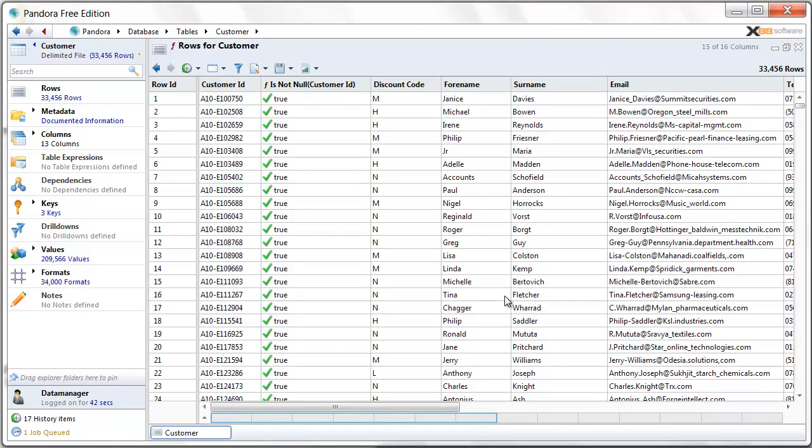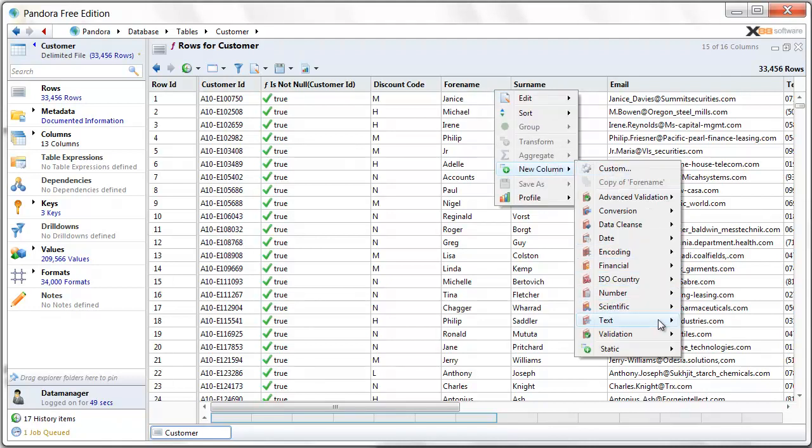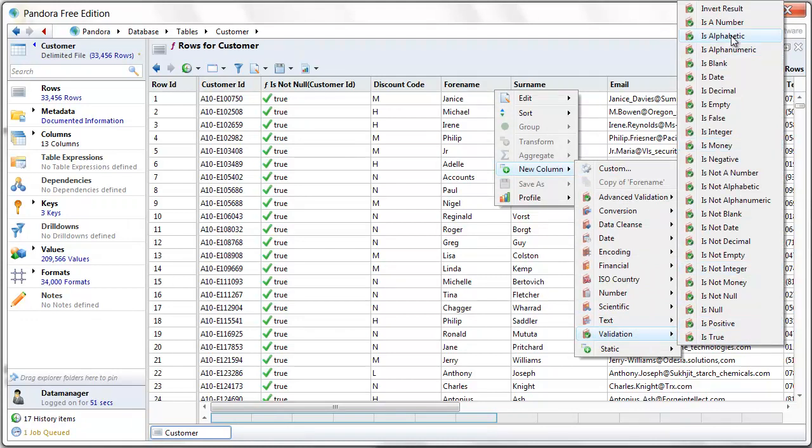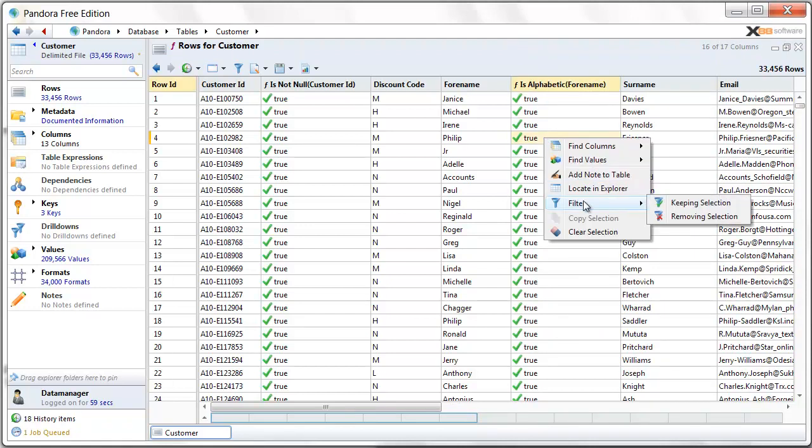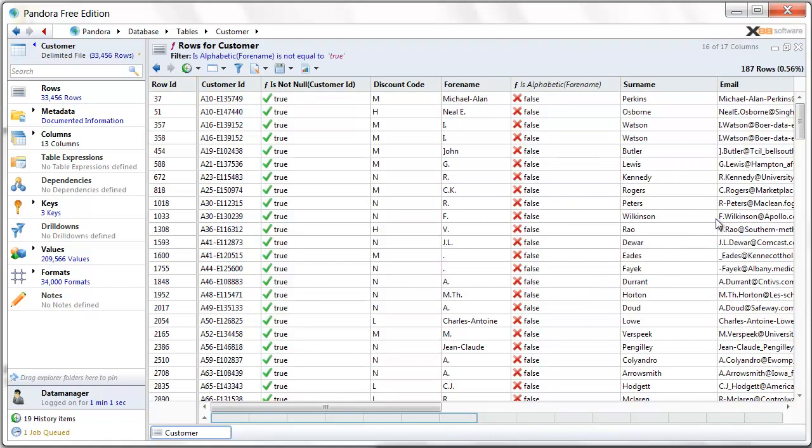Let's also validate that the forename is alphabetic. New column, Validation is alphabetic. At this point, you may want to know more about these failed records. To instantly view only the failed records for a rule, select a result of true, then click right, filter, removing selection. Now let's profile the failed forenames to gain further insight.